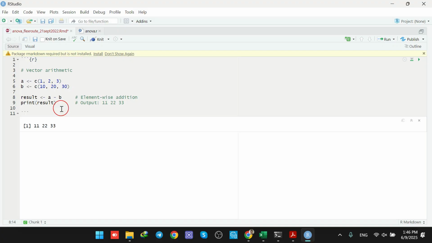But if, instead of the plus, we use the negative sign, we're going to have the element-wise subtraction. So if I run the code one more time, we see that 1 minus 10 is negative 9, 2 minus 20 is negative 18, and 3 minus 30 is negative 27. So it's element-wise subtraction. Then we can have the element-wise multiplication here. When I run the code now, we are going to have 10, 40, and 90. So 1 multiplied by 10 is 10, 2 multiplied by 20 is 40, and 3 multiplied by 30 is 90.